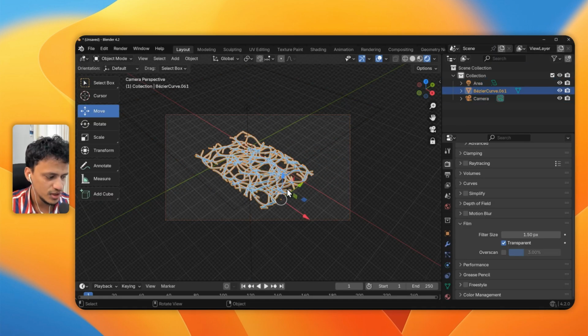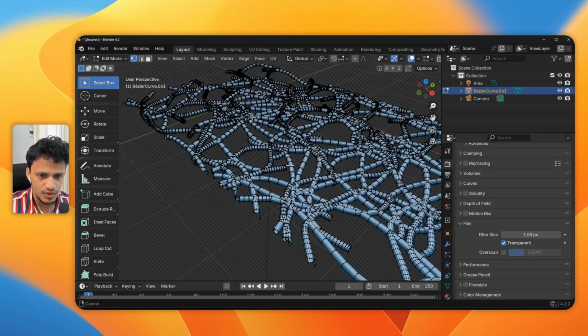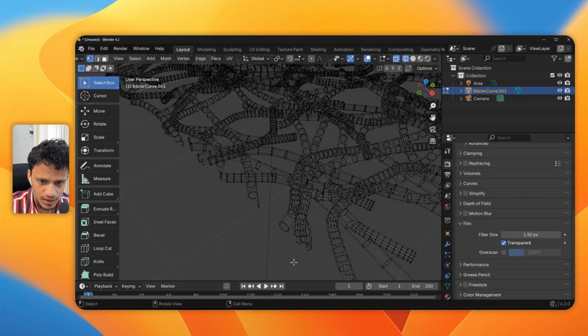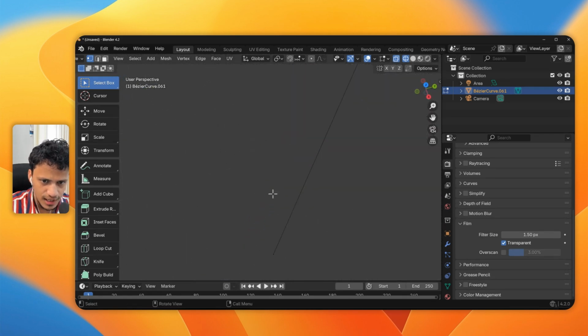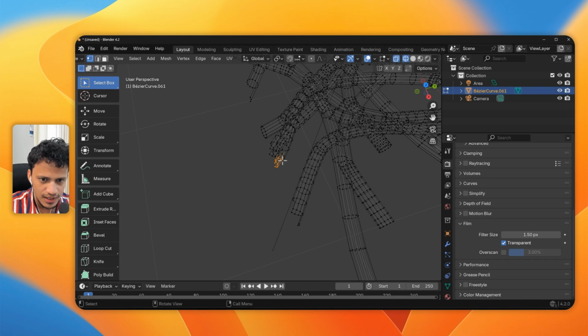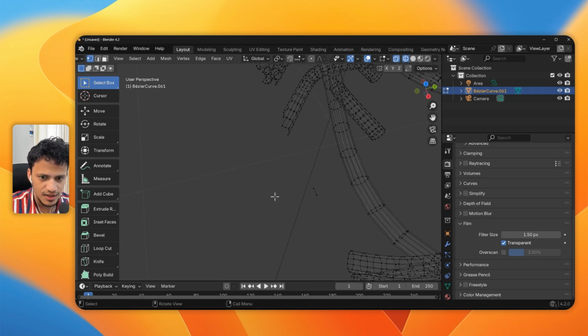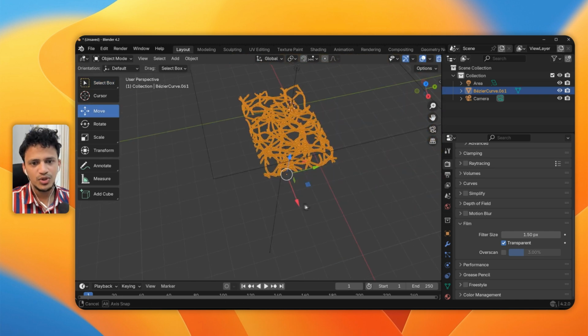Right, let me show you how to do it. Go to edit mode, go out of the camera view. Here, go to wireframe mode. Here, these edge points, if you think they are not looking clean, you can simply manually edit them. Select, press X, click on Vertices. Select these extra points. Yeah, that's how you do it.